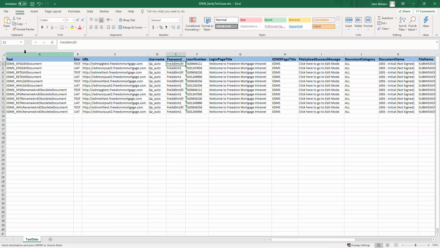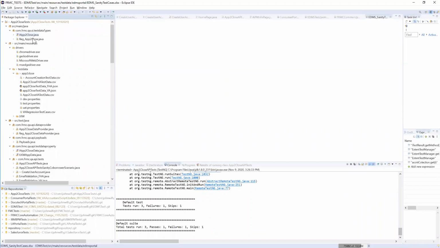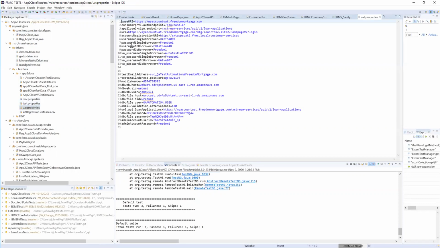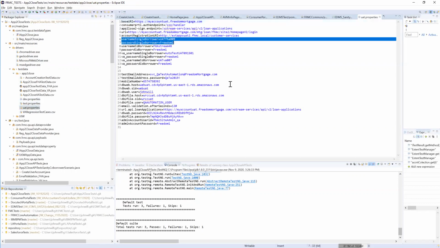User ID and password specific to the scenario. We pass it in the spreadsheet also. There's another way we can do it, in the configuration file. So for example, in one of the AppToClose scripts, we are using both. So for example, this one, user ID and password. That's what we are going to do.